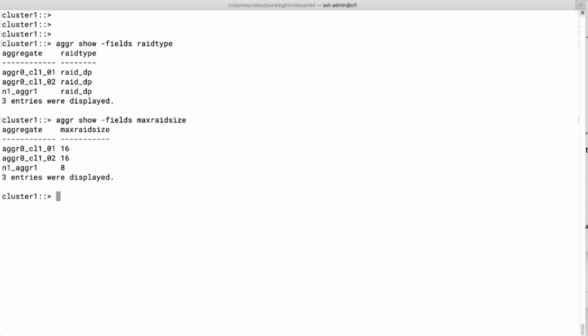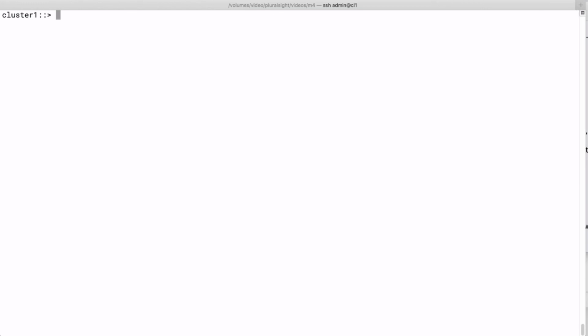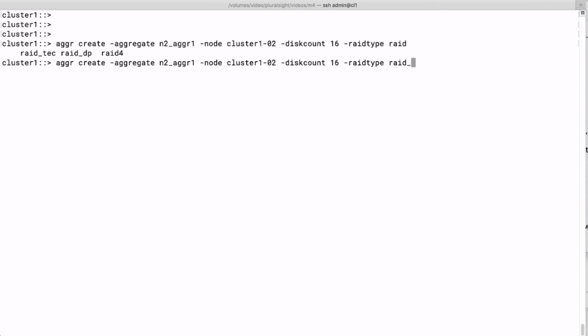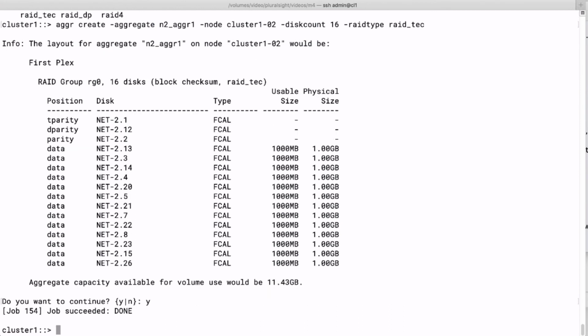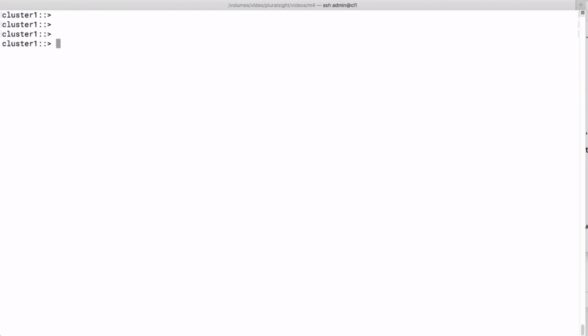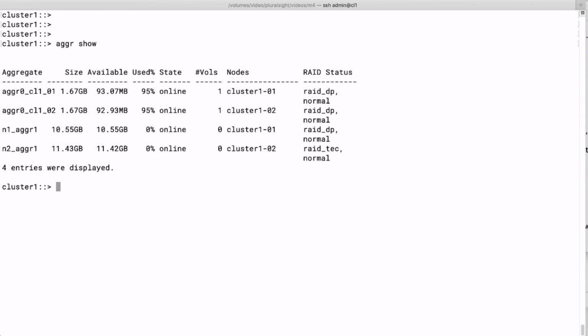And since we're busy anyway, let's create an aggregate for node 2 as well. So we have 2 aggregates to work with. Now we create this aggregate and we will use 16 disks but without specifying the RAID group size. And we make sure that we use 3 parity disks, so we run the RAID type argument. And again it makes us confirm and after that we have 2 aggregates in place. And we're done.